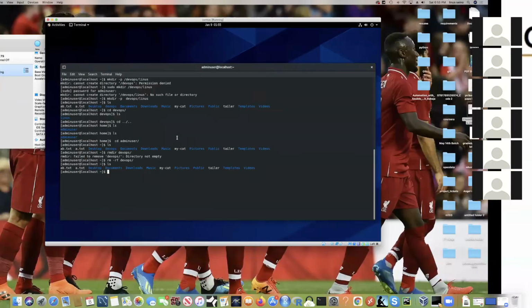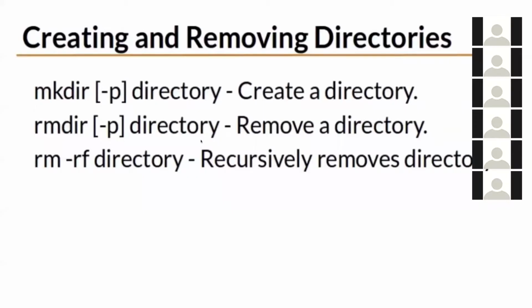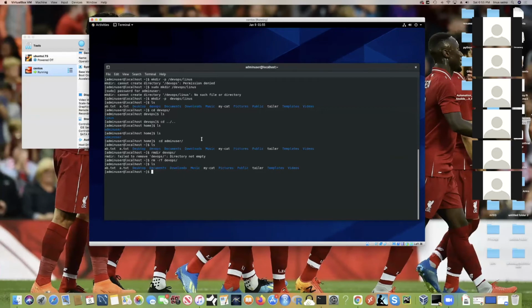Any questions, guys? So when you delete in that way, can it be retrieved? No, it's gone. It's gone forever. Linux is not like Windows. There's no recycle bin. It's gone forever.